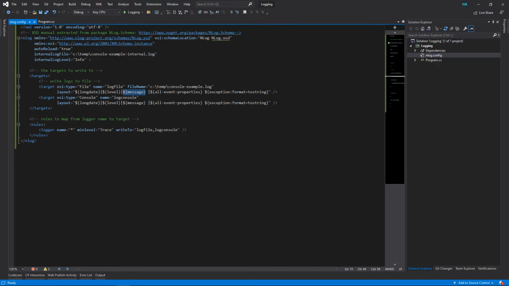You can create your own layout renderers. Maybe I'll create a video for custom layout renderers if you want me to do that, so you can ask me in the comments. For now, don't worry about all event properties because I'll talk about it later. Finally, exception is going to write any exception in the message. As you can see, you can specify parameters for your layout renderers. Parameters come after the colon with a key value pair.